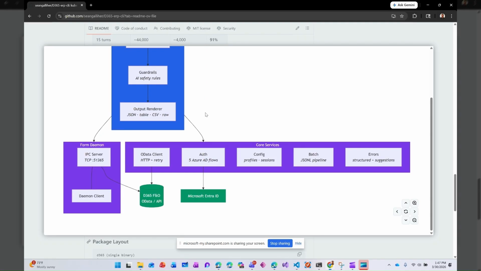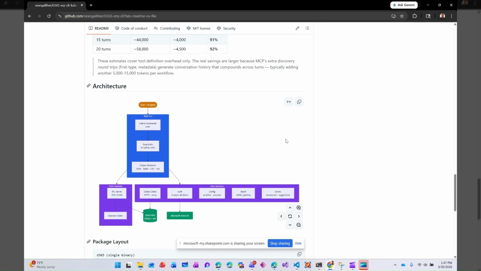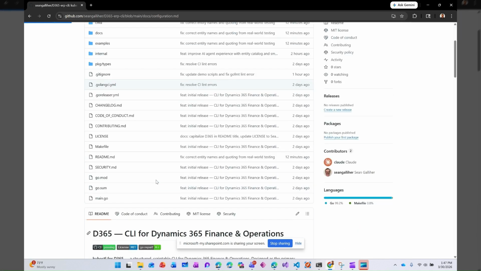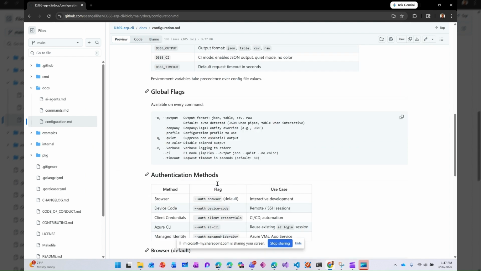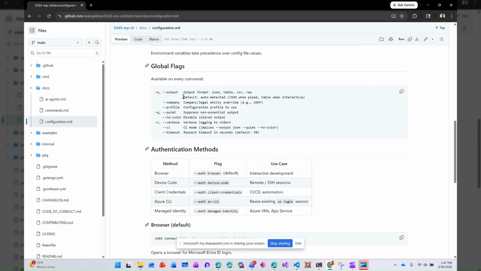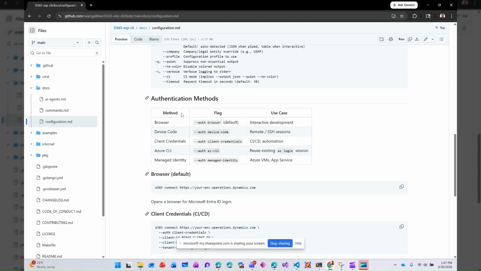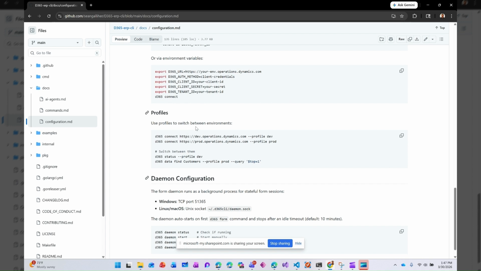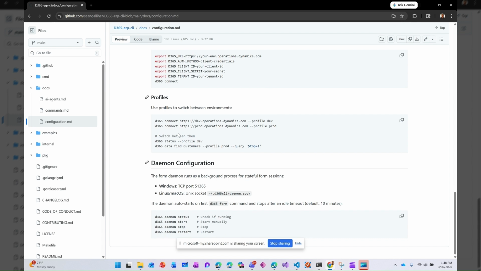If we take a look at more of the documentation, this is laid out with all of our configuration files that you can set up. There are global flags where you can configure your authentication methods. We support 5 different authentication methods, and we can also set up different profiles so you can easily switch between environments. Since this is written in Go, everything is in one binary, so there aren't any dependencies, which is really nice.